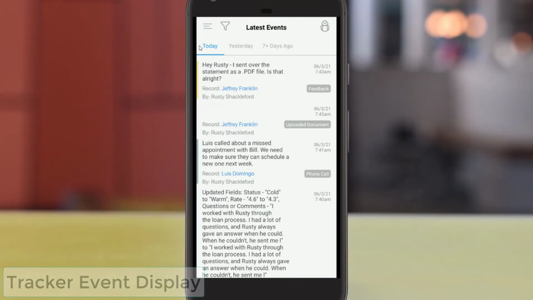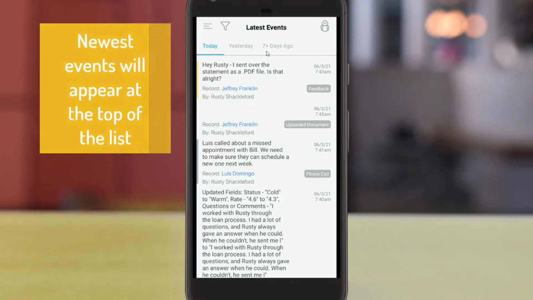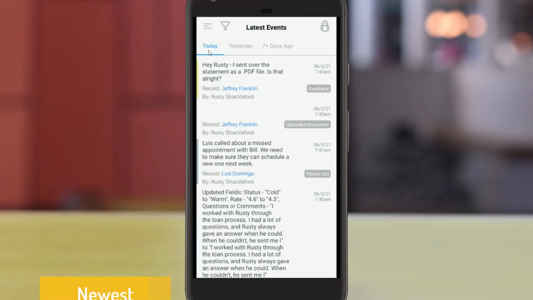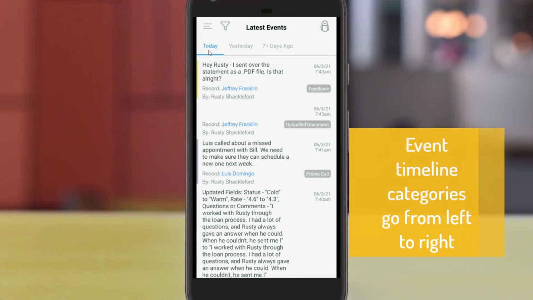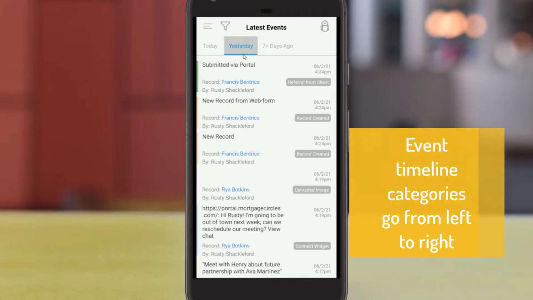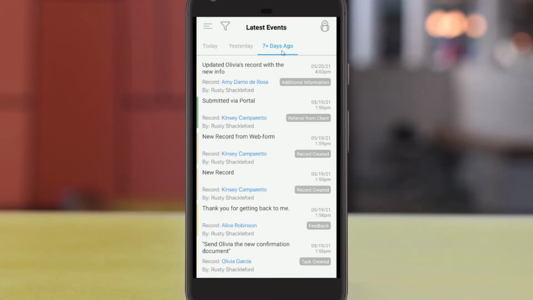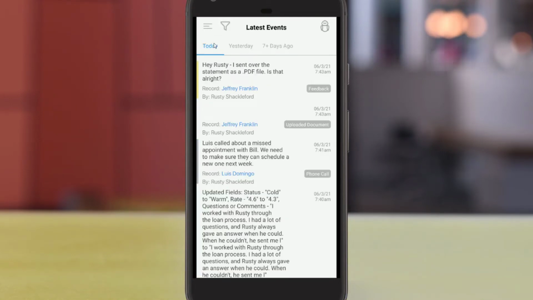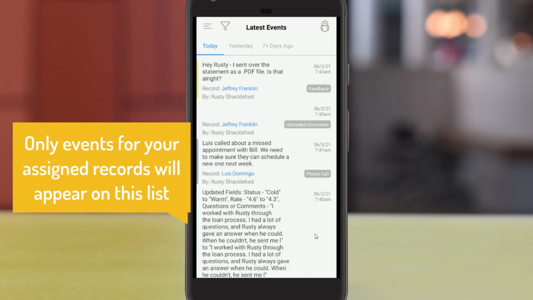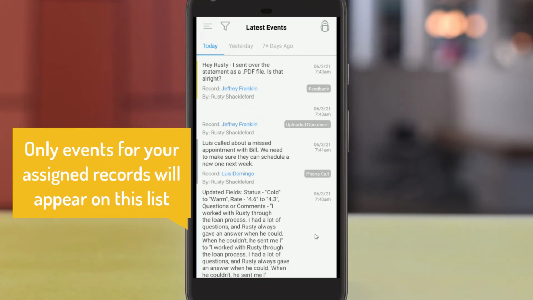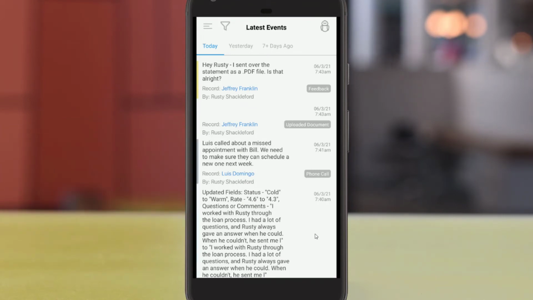When you open the Latest Events section of the app, you will first see the most recent tracker events that have been created. These events are organized by time period, and you can view today, yesterday, 2 to 3 days ago, and more by tapping the tabs at the top of the screen. When you tap a category, all tracker events from that period that have been made on records that are assigned to you will display, starting with the most recent.